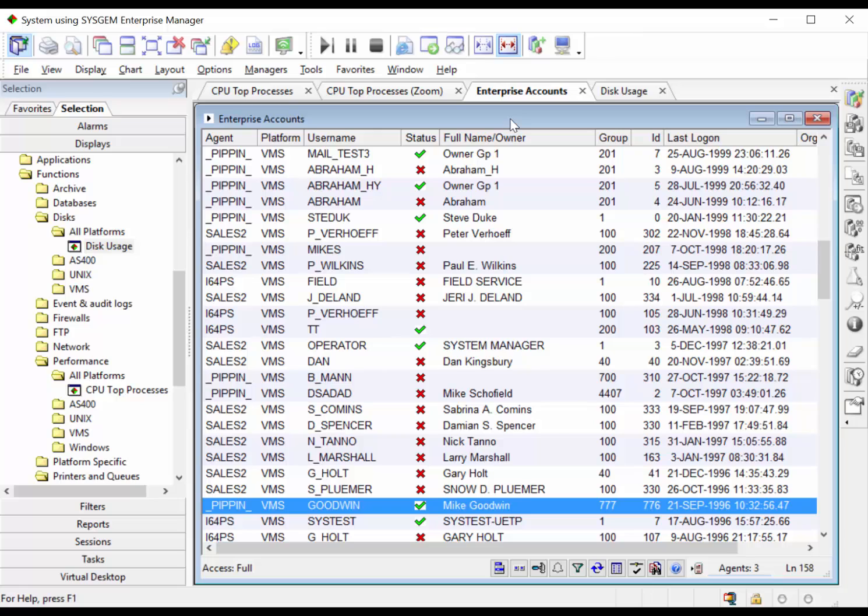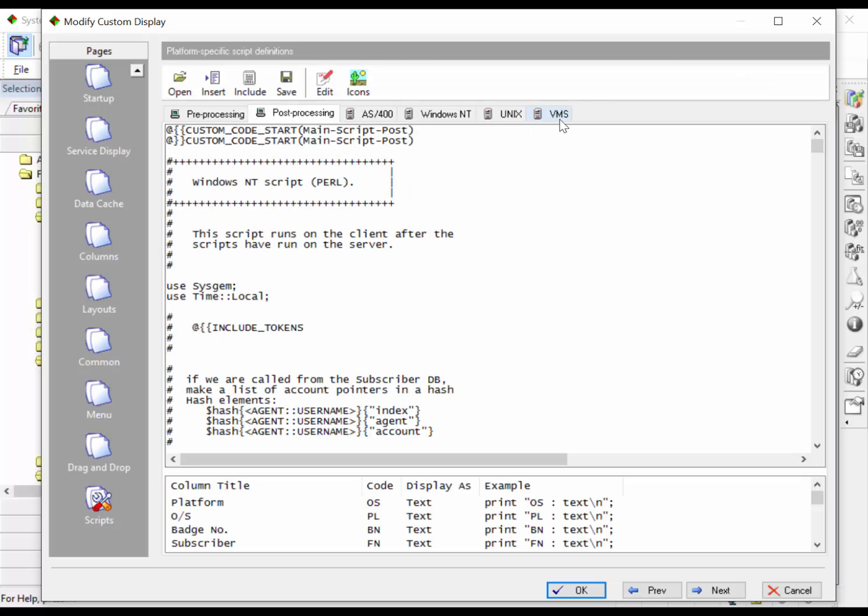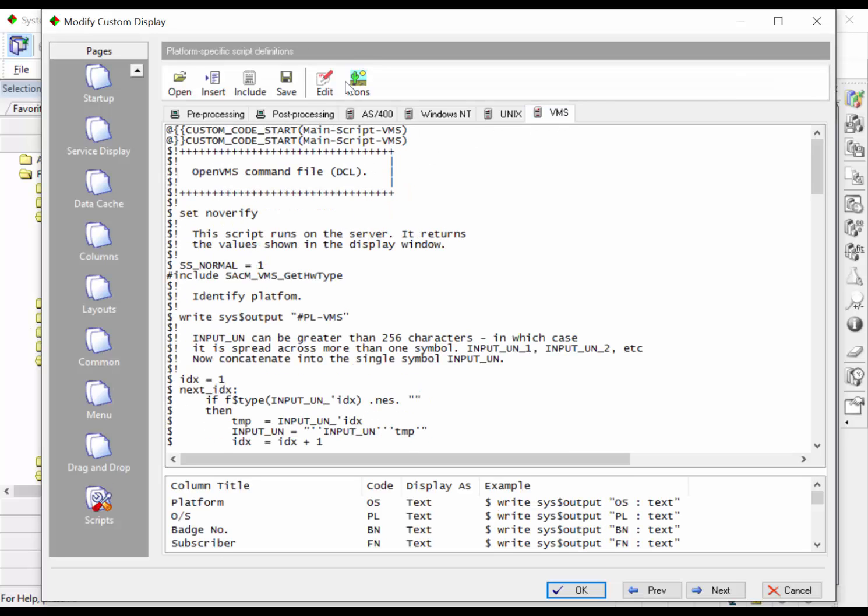I think finally what I want to do is to look at the customizability of the product. And if I start off by looking at the enterprise accounts window, if I have enough privileges within SEM, I can have a look at all the scripts which are run whenever I run one of these windows. So down here I've got the scripts that run on the different platforms.